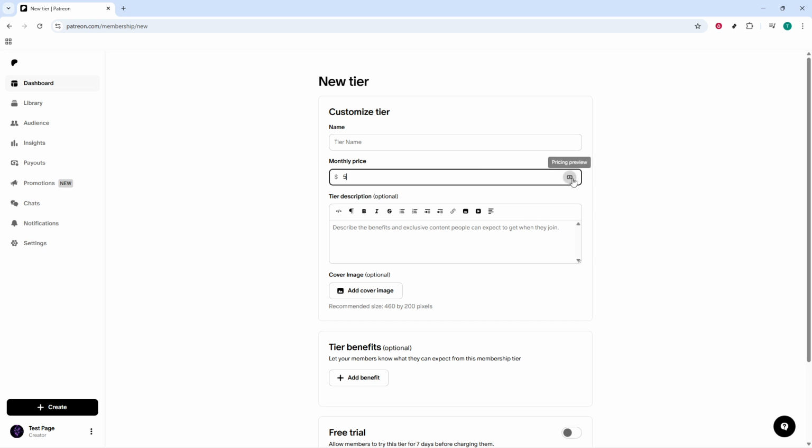Give your tier a clear, memorable name. Options like supporter, VIP, or backstage work well because they instantly communicate the level of access or recognition. Keep it short and aligned with your brand voice.